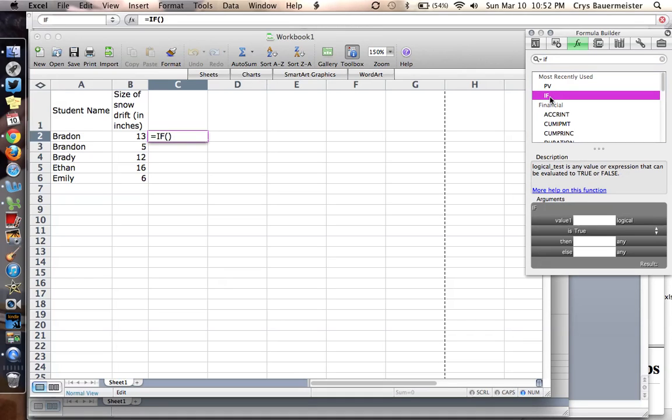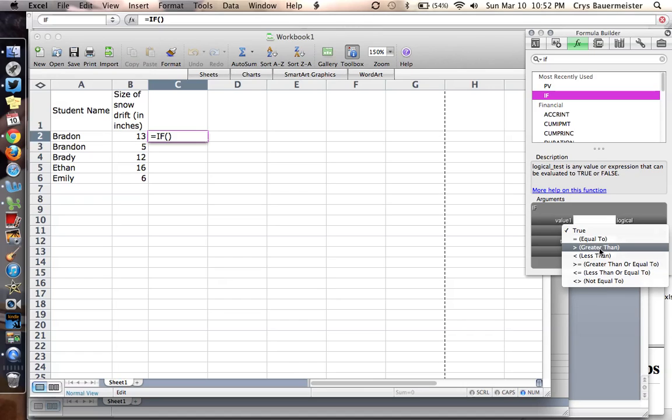Now if I double click on this one, again, read over in this box over here, but it's a logical test of any value or expression that can be evaluated to be true or false, or equal to, greater than, less than, greater than or equal to, less than or equal to, or not equal to. Most of the time for this class we're going to use greater than, less than, greater than or equal to, or less than or equal to. So again, like I said, if a student had more than 12 inches of snow at their house, they wouldn't have to come to school.